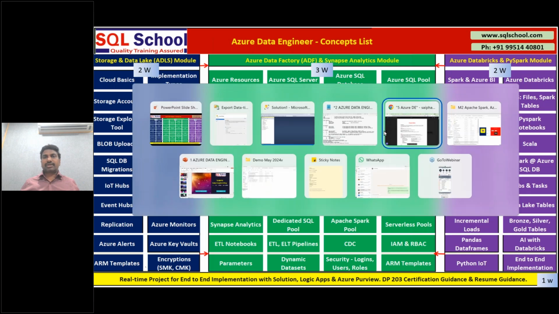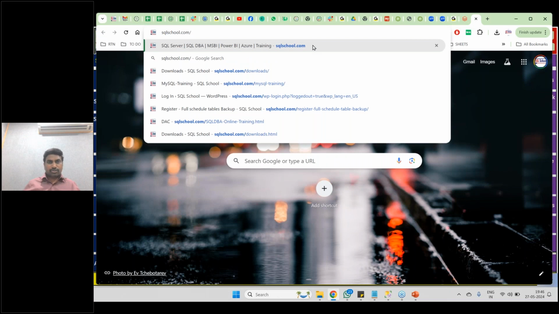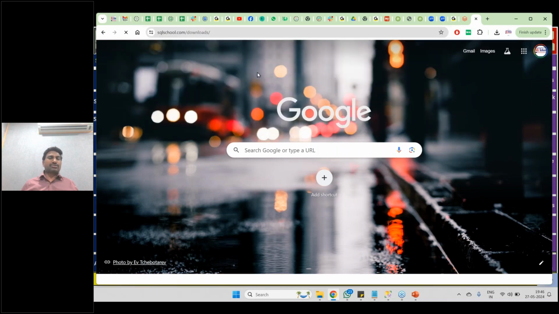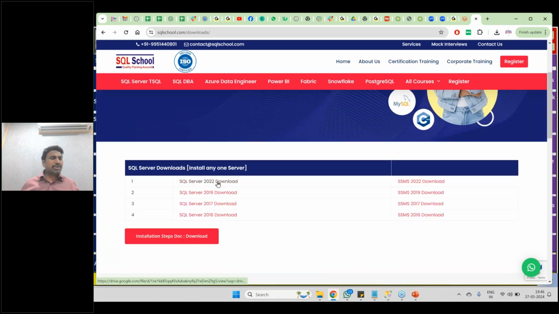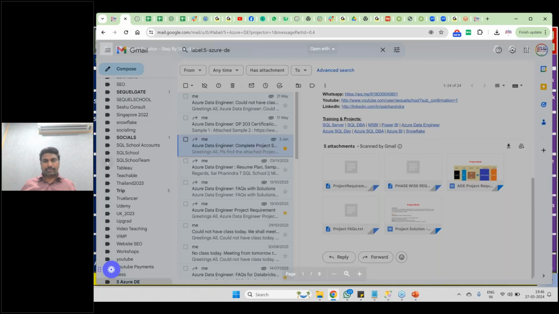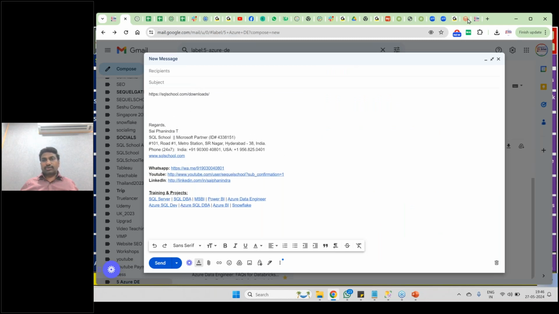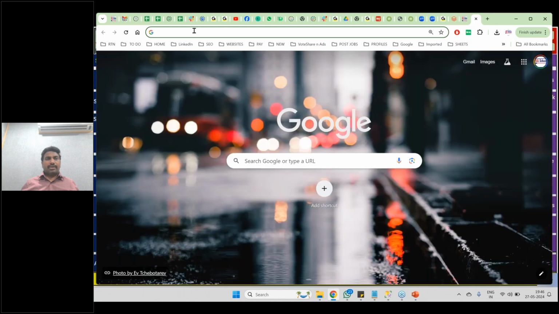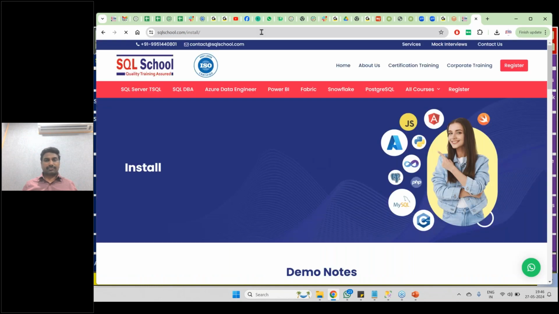And here it is, friends. Anyone looking for the downloads? SQLschool.com downloads. This one is to download your SQL Server. You might already have it. Here it is: the latest one, better, 2022 Server, 2022 Management Studio. I'll include this in the class notes for you today. One more thing: SQLschool.com and install gives you the information on how to install SQL Server.